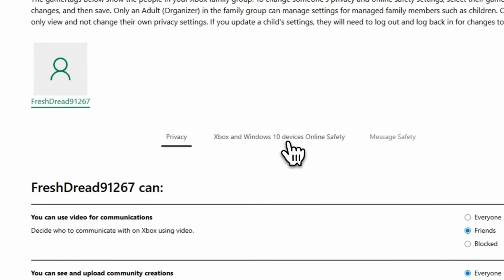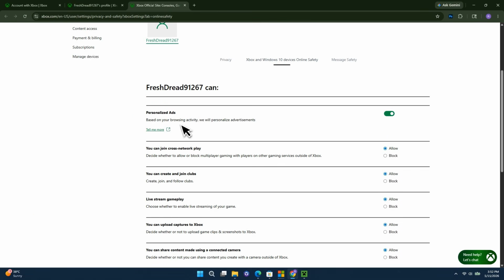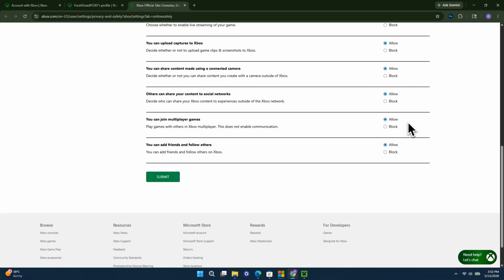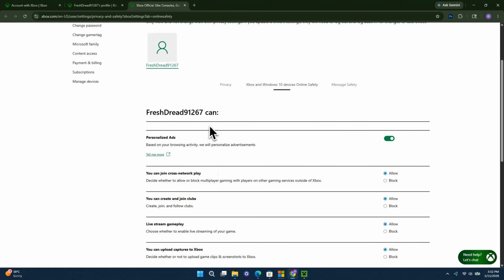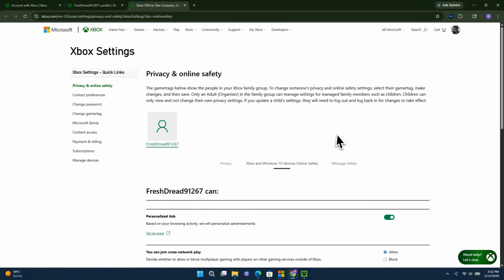Now open the Xbox and Windows devices online section. Here you can control settings related to multiplayer and online features. After saving your changes, reopen Minecraft and check if the parental restrictions are removed.